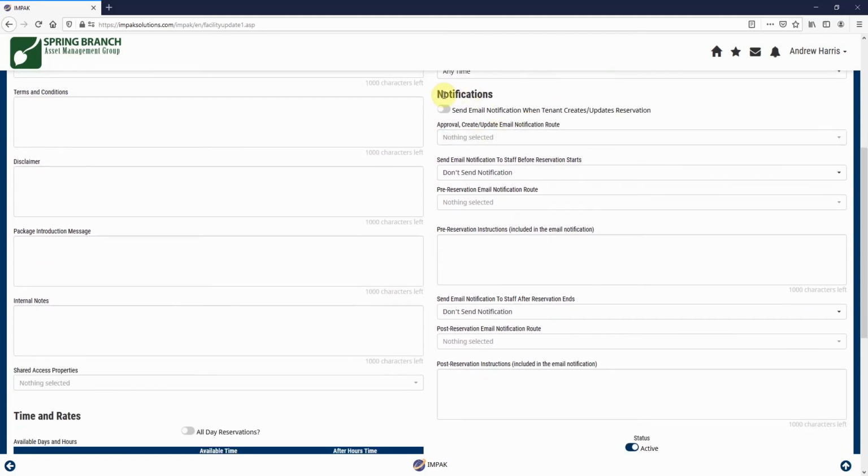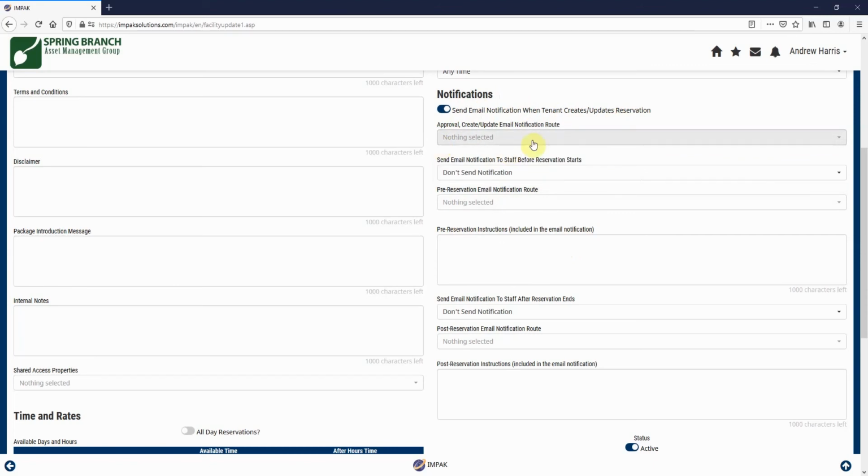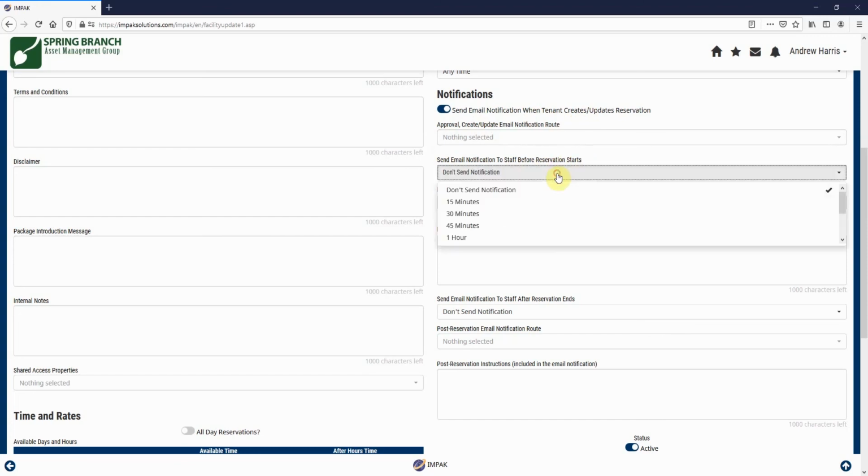The last option we have here are notifications. Our first notification is to send an email notification when a tenant creates or updates a reservation. So if you want to be notified when a tenant creates a reservation, you just enable that and choose in this drop down list. This is going to be a list of users and those on the TSR route, and you just choose whomever needs to be notified, and they will be notified when a tenant creates that reservation.